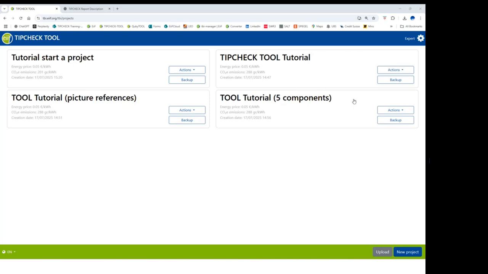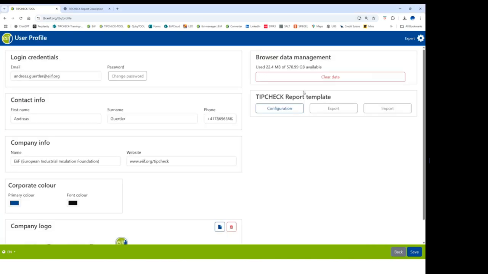So to create your first template, you need to go to the settings on the top right button here in the expert area. And below the browser data management, you find your TIPCHECK report template. When you click on configuration, you can configure your template. If you did that already, you can export it so that next time you can import it easily by this functionality back to the TIPCHECK tool.